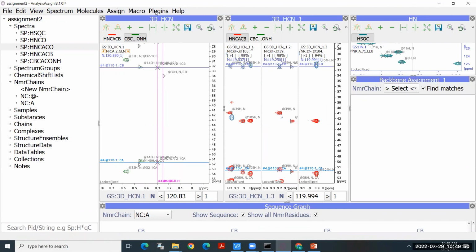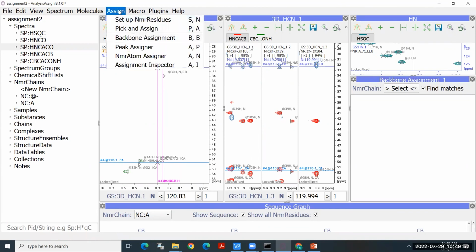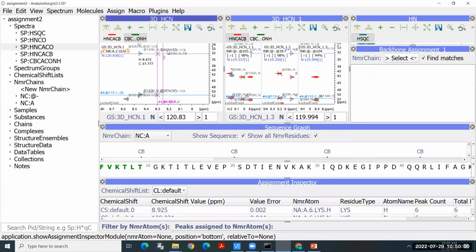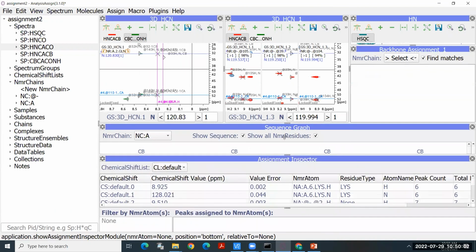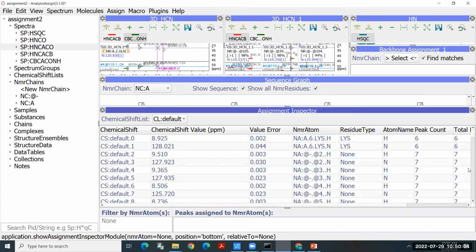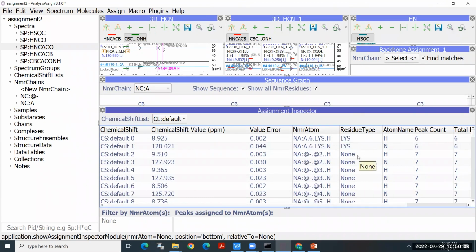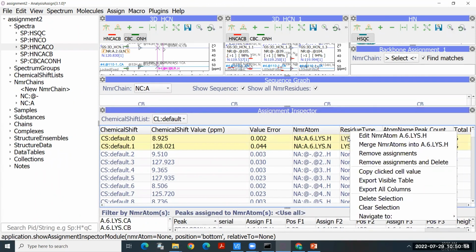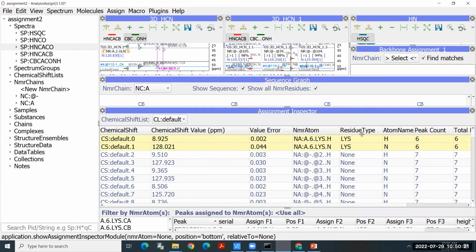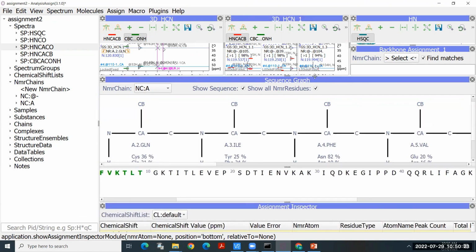And finally, if you want to check the assignment of all of your residues, you can go to Assign under Assignment Inspector. And then that will open up the Assignment Inspector window where you can just check every assignment. And if you find that you want to make some modifications, then you can just click on write, and then you can edit the assignment. Okay. All right. So that's all for how to do the backbone assignment.